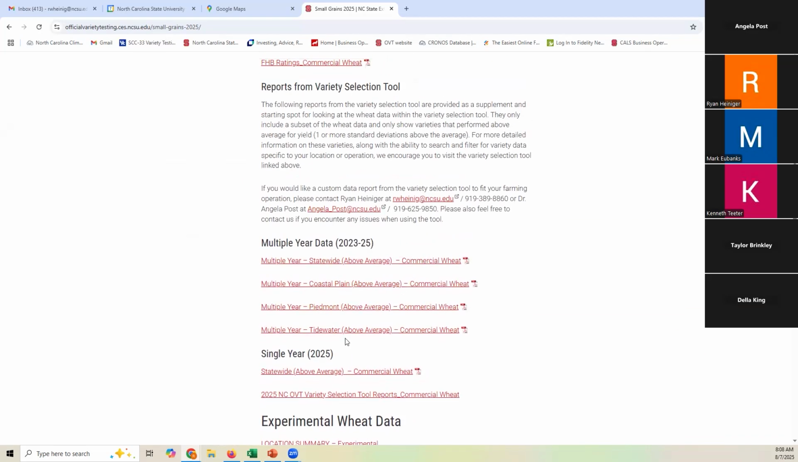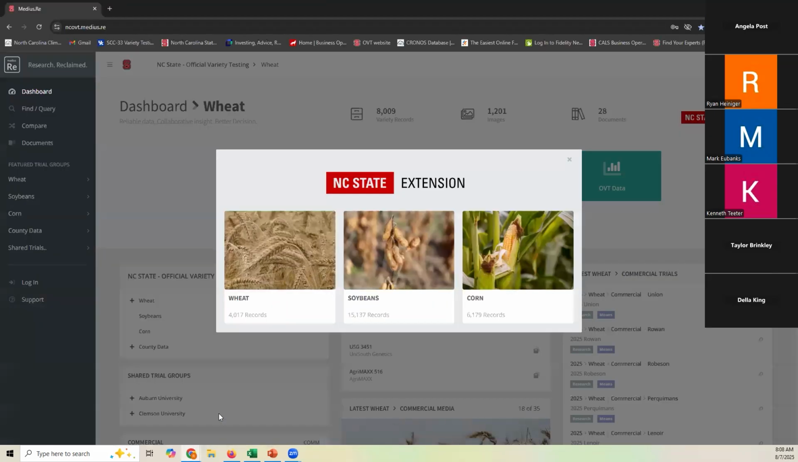So this is the first place that I would come to if you're wanting to look for data that came out of the OVT. But we're going to focus mostly on the variety selection tool because that's our best opportunity to look at comparisons across regions and across environments and really do a quick pull down of varieties that we're interested in looking at. So I'm going to go to that data tool, and you're now seeing that hopefully.